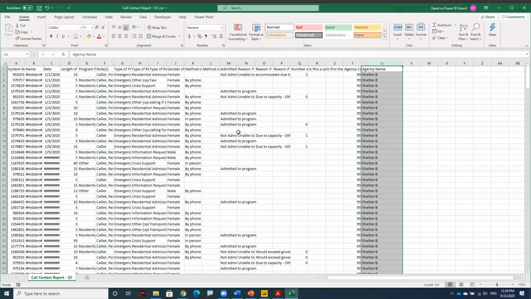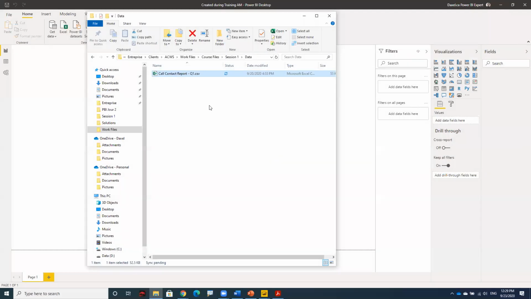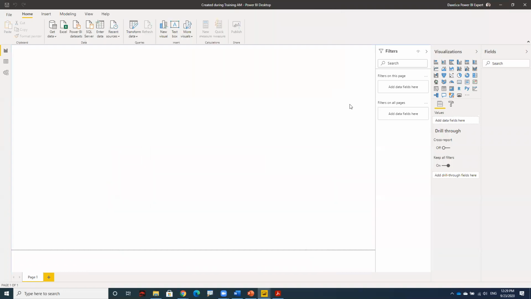Okay, so prior to building your report, obviously you need to have data. Okay, so we did that. We went to Outcome Tracker, downloaded a call contact report, and it is saved in session 1 data file. It's saved somewhere. Cool. Now let's come back to Power BI. My Power BI file here, I need to import that data in it.